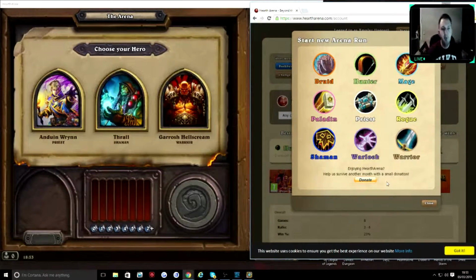So when I bought the Arena run with the coins that I had available to me, these are the 3 classes that came up: the priest, the shaman and the warrior. I've completely discounted the priest before I even started this process, because I don't really want to draft a priest. So it's between the warrior and also the shaman.